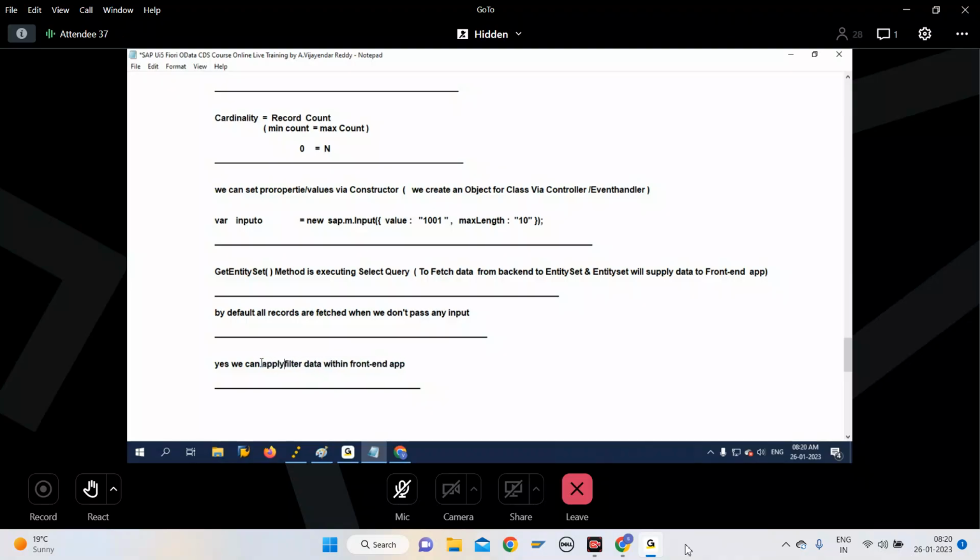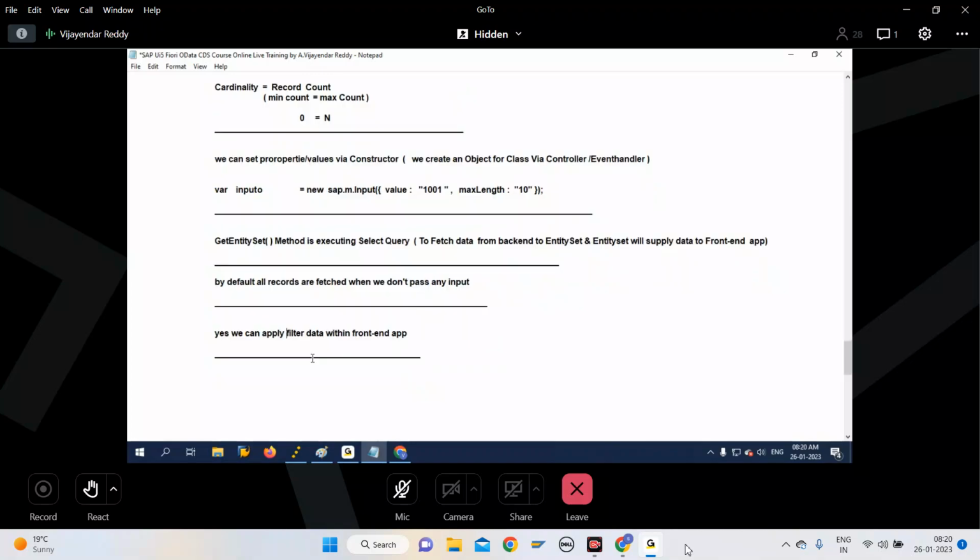My question is, I don't want to pass any filter value again to the backend from the front end, like using select statements. So we can apply the filter directly on the front end itself without passing the values to the backend. Why? Because the entity set is holding the data. Don't forget that.